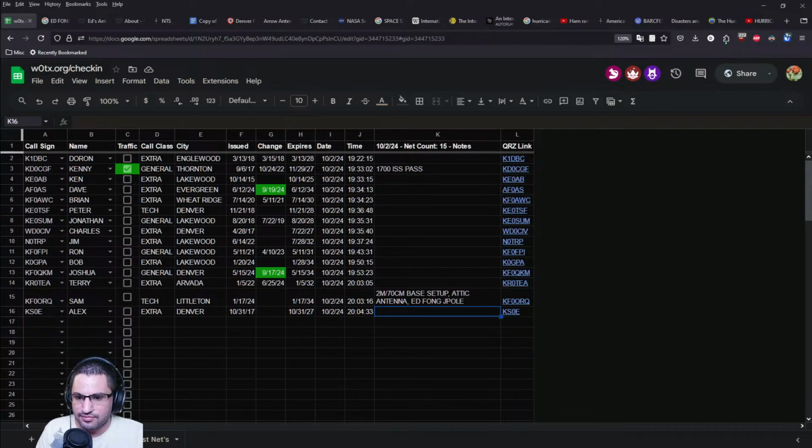KF0ORQ. Yeah, thank you very much for that. I've been scouring the internet and not really finding a definite answer. So just a follow-up question: the intention of RF grounding then is to create a ground plane for an antenna that doesn't otherwise have a ground plane. Is that correct?